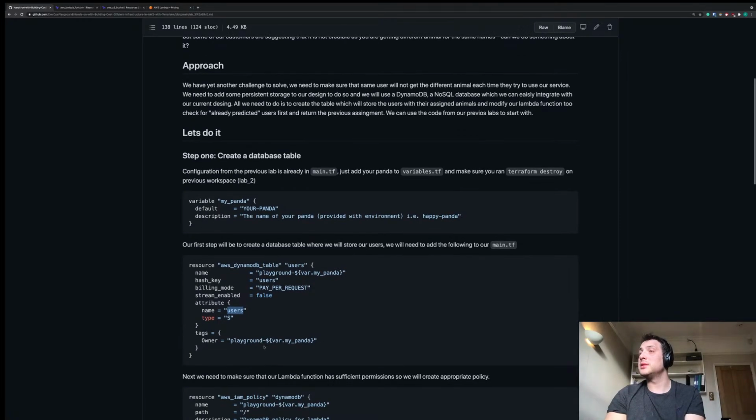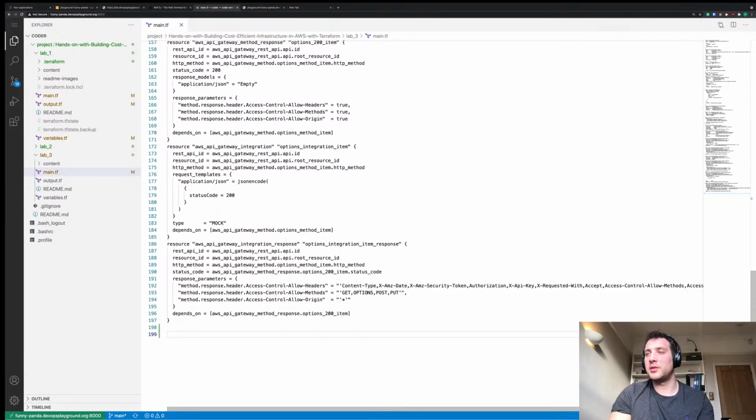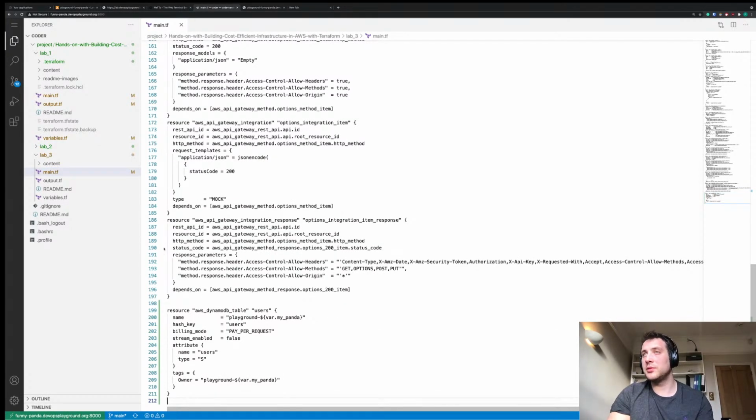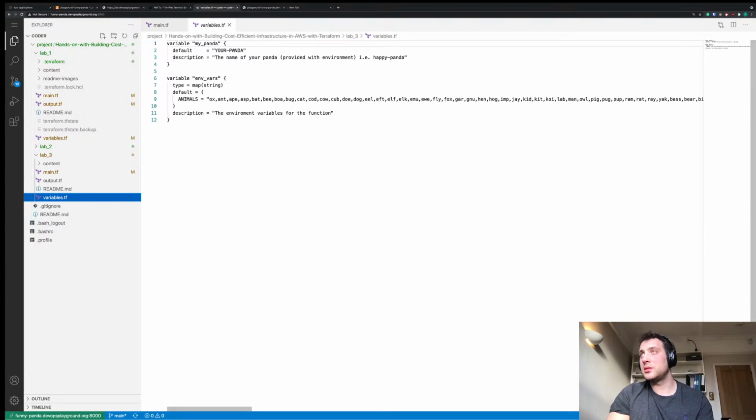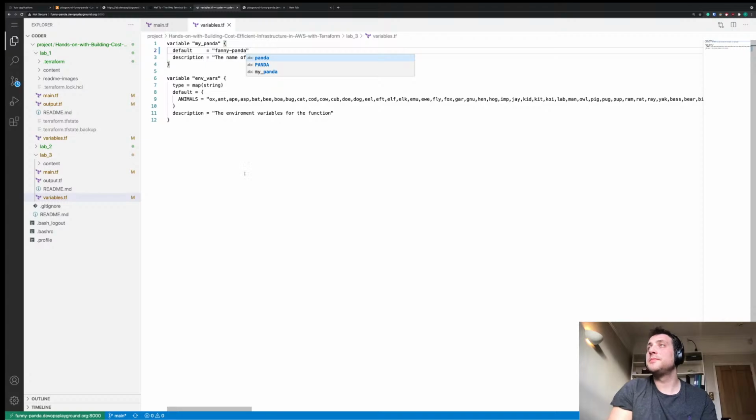We'll add some tags to our table as well. Generally, it's good practice to add tags to your resources within AWS. So let's add this to the bottom of our main TF file, our table, and just so you won't forget, let's also go to our variables.tf and update the variable myPanda with your panda. So it will be a funny panda for me.